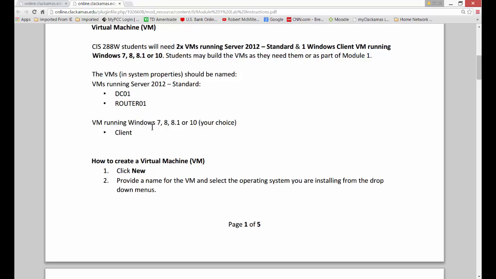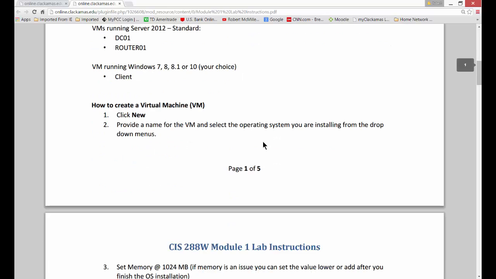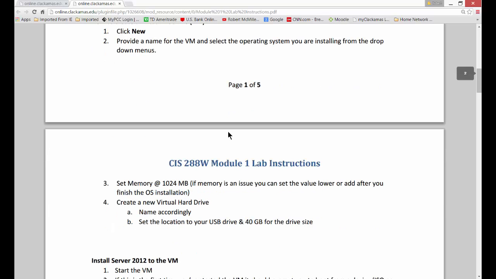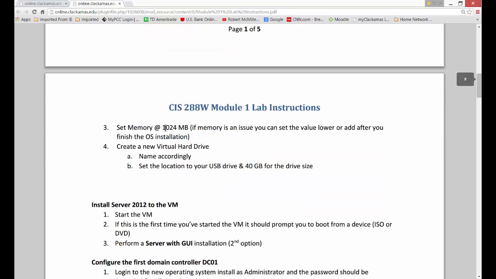Now you can run any one of these operating systems. It has to be at least Windows 7, 8, 8.1, or 10, anything you want. Yes, you can even use version 10 if you want. You might run into some more problems because it's still a little buggy, but you can certainly do that. So when you create the virtual machine, of course, you have to give it a name. And your first one is going to be DC01. Now you have to give it at least 1 gigabyte or 1024 megabytes of memory. That's the RAM, and at least 40 gigs for the partition size.